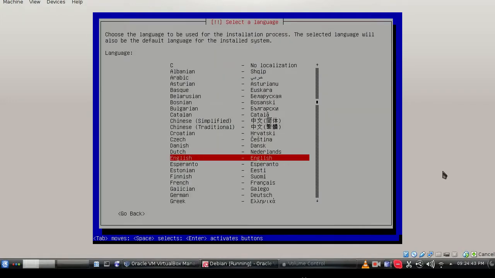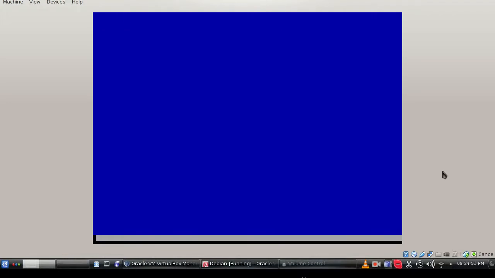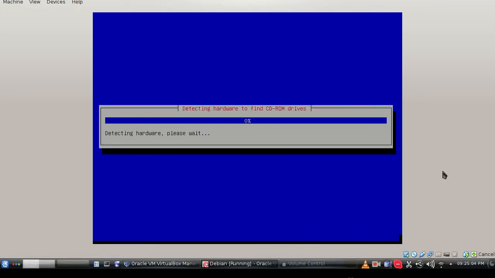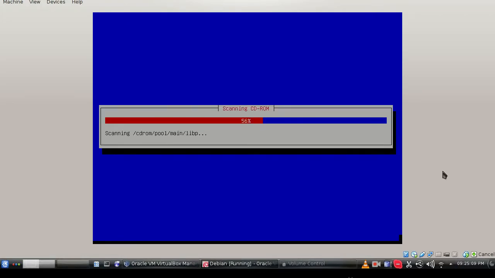And then it will load up. So first you want to select your language. We'll do English. And then your location, United States, and keymap to use, American English. You just use the arrow keys to select a different option, and then press enter when you want to select it. Then we'll go through some detecting and scanning, and then it will load additional components.